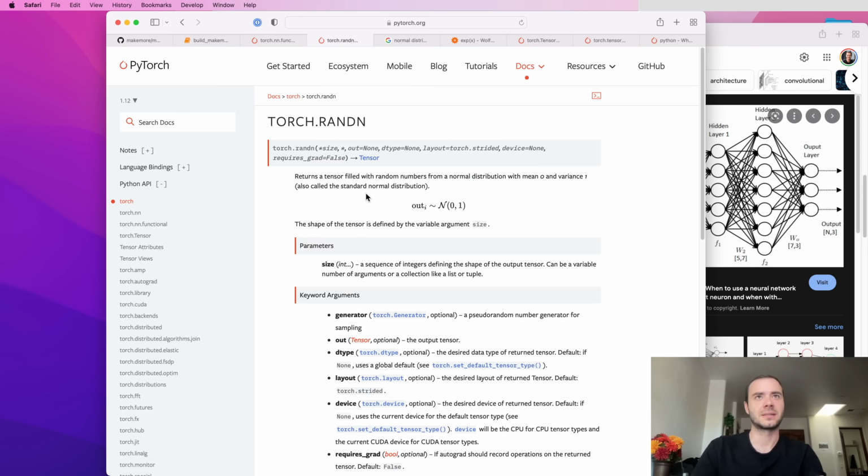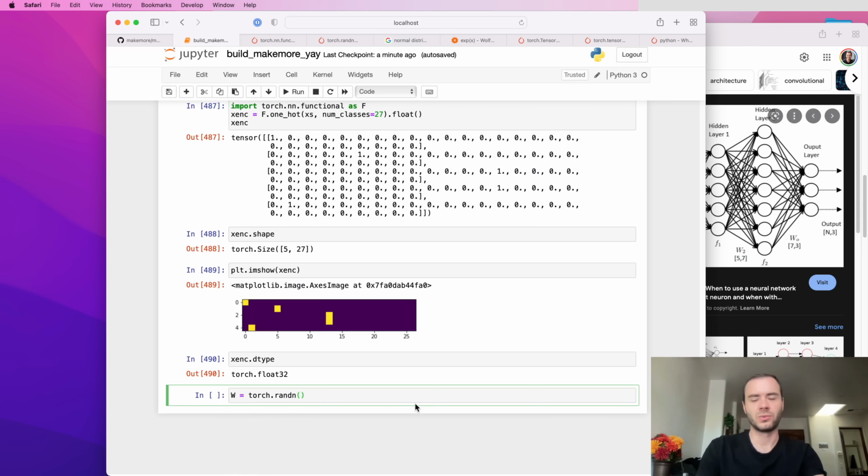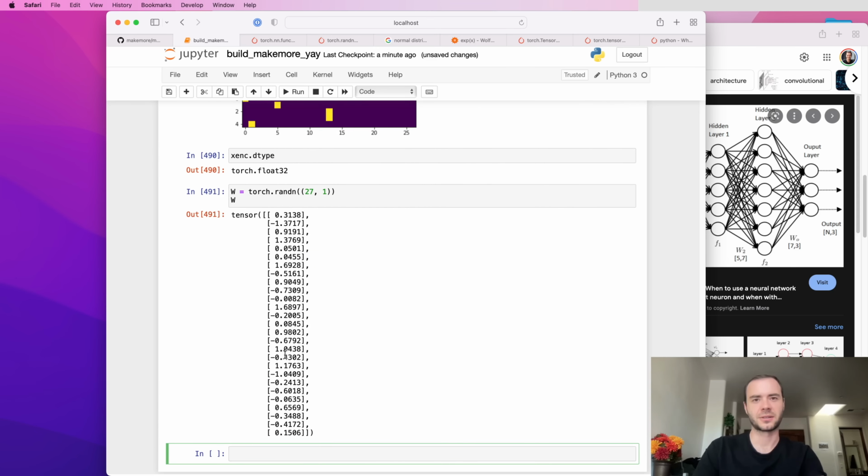torch.randn fills a tensor with random numbers drawn from a normal distribution. And a normal distribution has a probability density function like this. So most of the numbers drawn from this distribution will be around 0, but some of them will be as high as almost 3 and so on. And very few numbers will be above 3 in magnitude. We need to take size as an input here, and I'm going to use size to be 27 by 1. So 27 by 1, and then let's visualize W. So W is a column vector of 27 numbers.